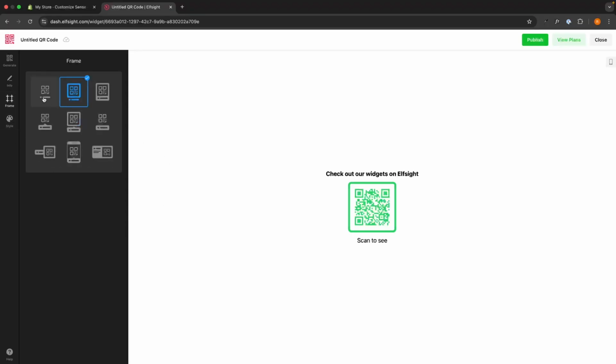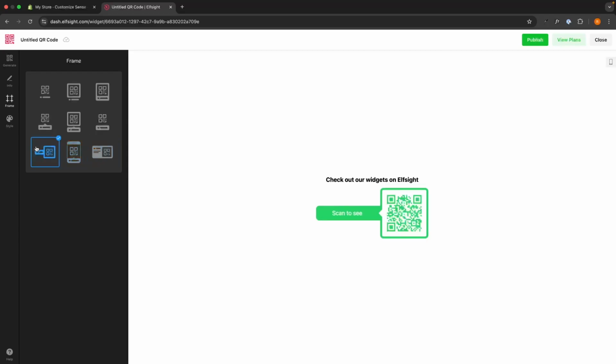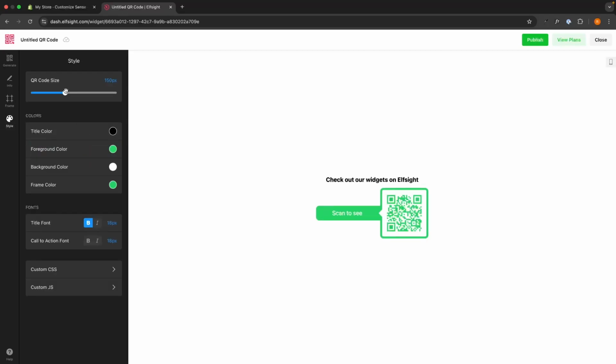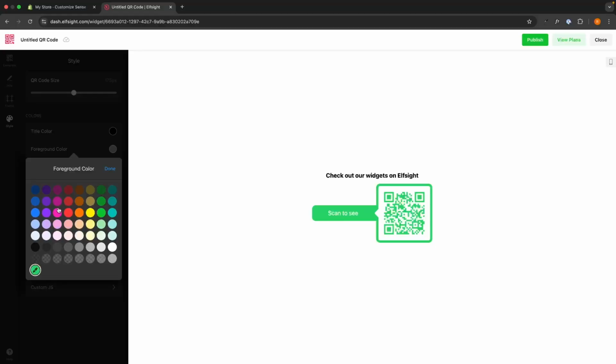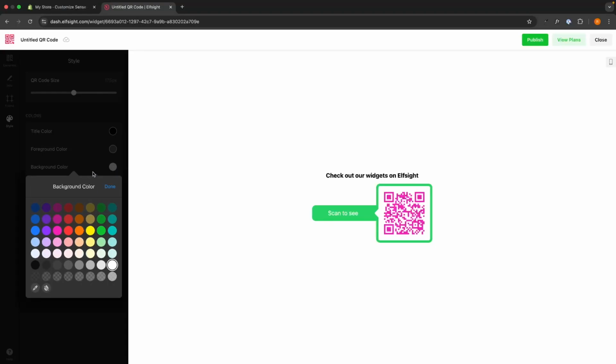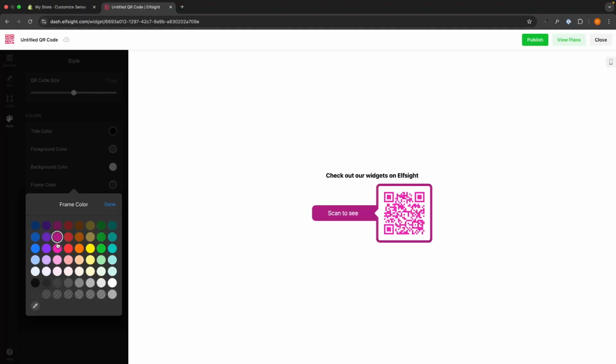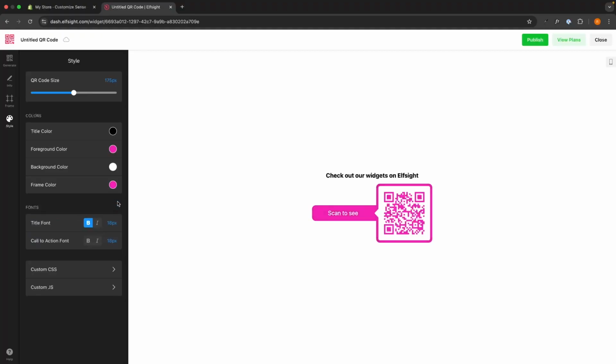Then we can go down to the frame and we can choose how this is actually going to look. So quite like this one, this is the one that I'm going to go with. And then finally, we can come down to the style where we can choose the QR code style. We can choose the title color. We can choose the foreground color, which I'll set to maybe a little kind of pink to fit Elfsight better. Background color I'll leave as white, and then the frame color we'll set to this same pink. Perfect. We can also customize the font sizes and things like this. But once you have your QR code ready, what we can do is click on publish.